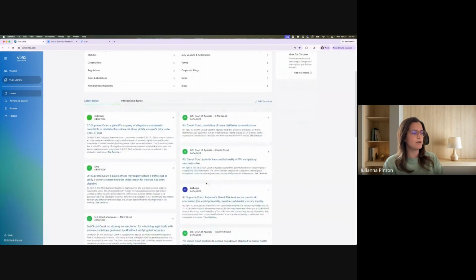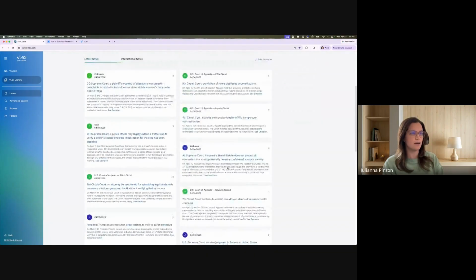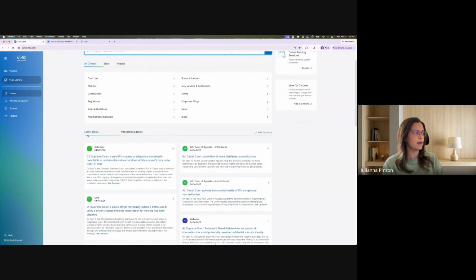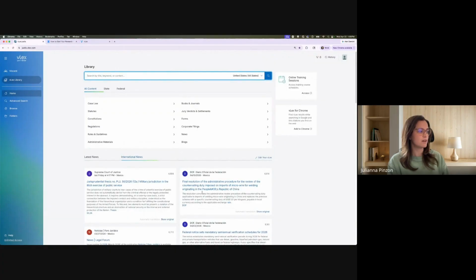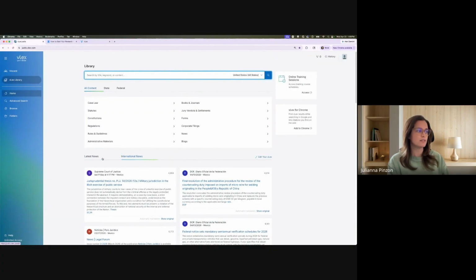We also have, at the bottom part of the front page, our latest news and international news. We have direct partners to certain blogs and things like that. We get these news reports and they get updated hourly and daily. And then for international news, you are able to click on that, and this is all international English news.